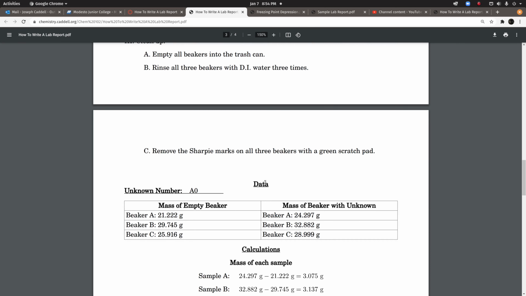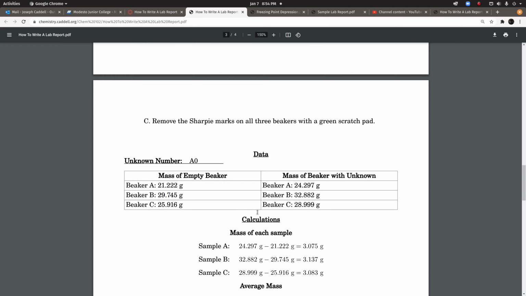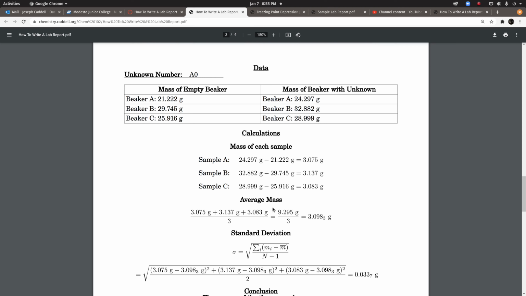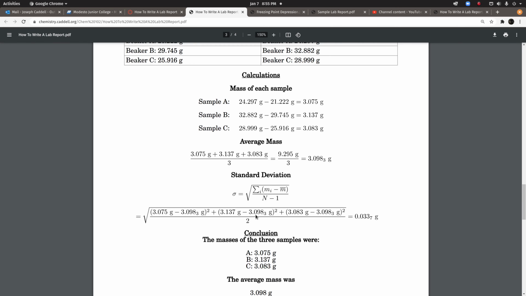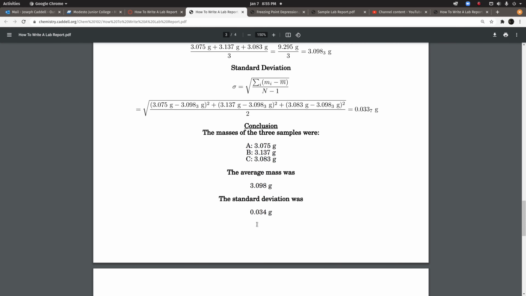Next, the data table. So title data. It's an actual table, and there are different ways to label it, but mass of the empty beaker A, that many grams, and notice I have the units, g for grams, and so on. Then the calculations. We did three different simple subtractions, but we need to show all our work, so I showed all three subtractions. And then the average. Notice this is done with an equation editor, so make sure it looks professional. Then I calculated the standard deviation because we were asked to. And then the conclusion. I gave the mass of each of the samples, the average mass, the standard deviation.